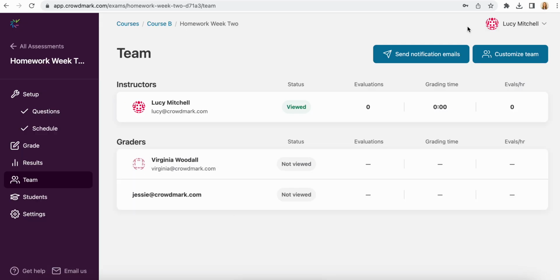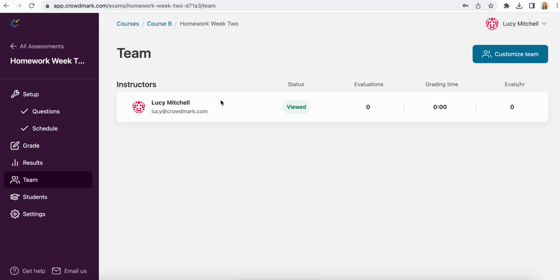And then you'll go ahead and select Save there. And you'll see that that's updated in your team roster here.